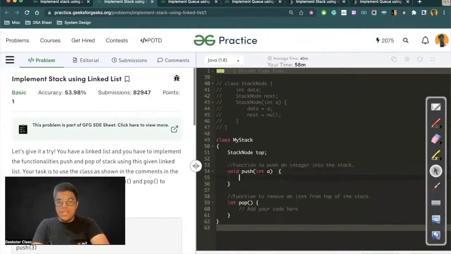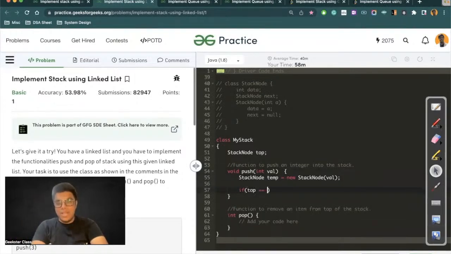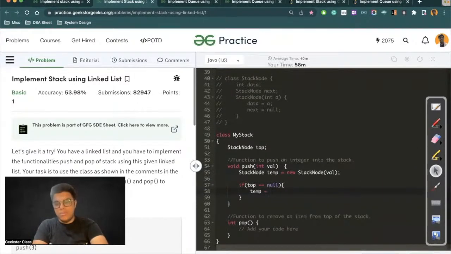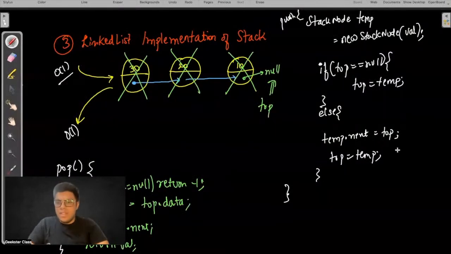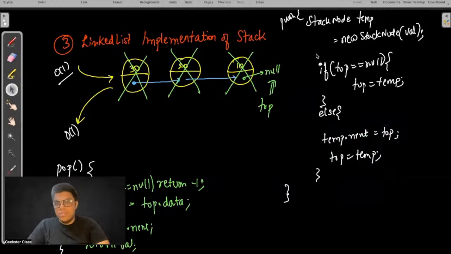So if we are pushing the new node, first we are going to create the new node. So stack node temp is equal to new stack node, and pass the data in the constructor. Now, if this is the first node, so if top is null, we can simply make top point to temp. Otherwise, what we can do, even if we do this job in both the scenarios, still it will work most probably.